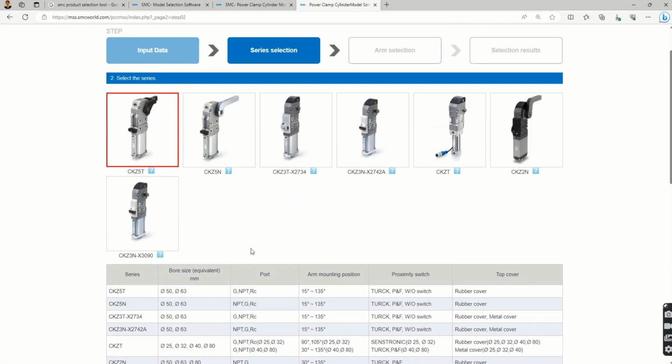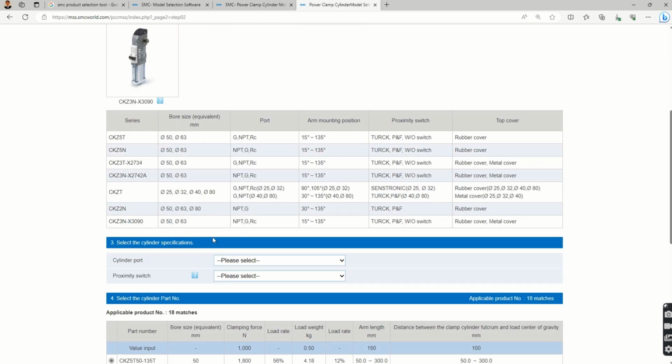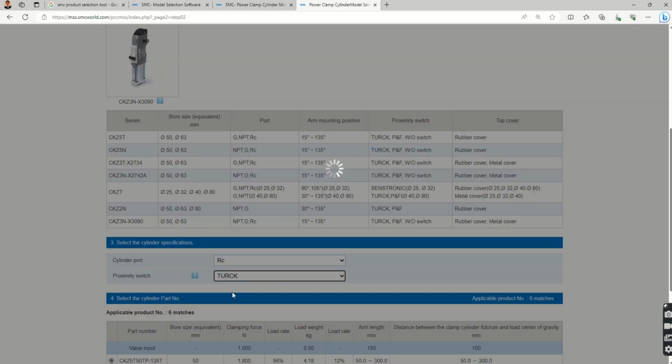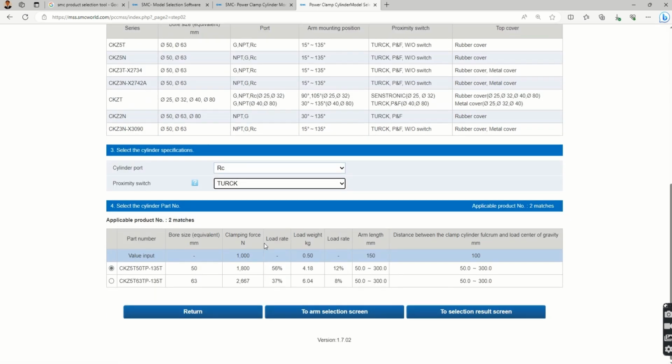Now here it will show some of the series. If you have any particular series, you can select that, and then it will show what the options are. Then again you have to narrow down whether you want NPT or metric threads for the ports, and you can select it. Then for the proximity switch, you can select the make, like Turck or P&F, or you can also get it without a switch. So let's select Turck. Now our options got reduced to 2 matches, so we have 2 options available that match our system inputs.